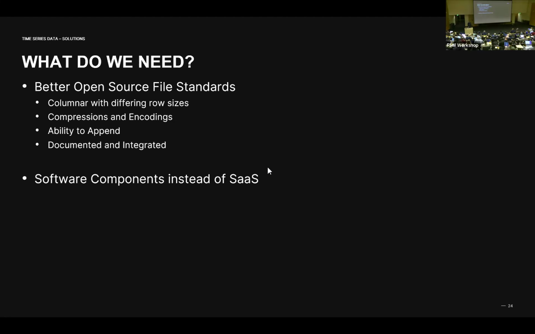We need better Legos. There are a lot of really cool, really exciting new SaaS products coming out for time series data, specifically in our space. But at the end of the day, you're just giving your data to someone else and you're putting it behind a lock and key. We need better building blocks.